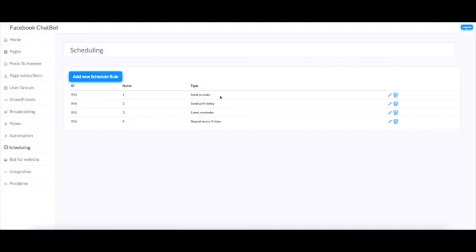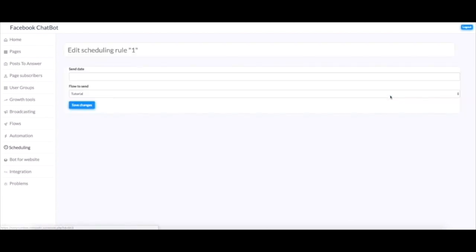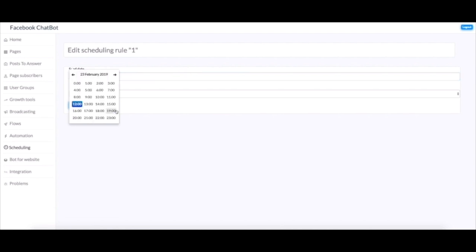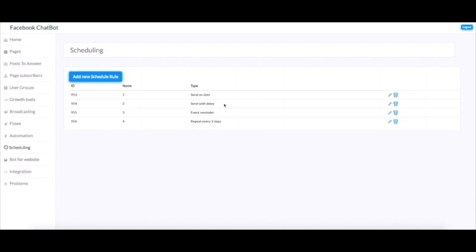Here on send and date, I can just choose by clicking here on the pencil icon, the flow that will be sent and when it will be sent. So if I want this to be sent tomorrow, I can just select it here, choose the time and click on save, okay?